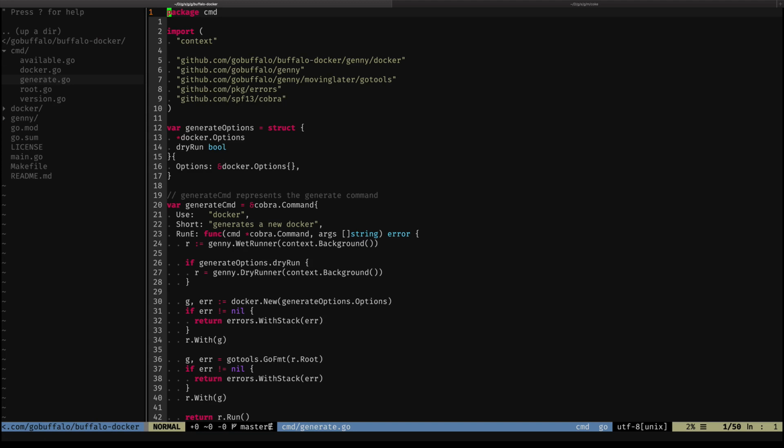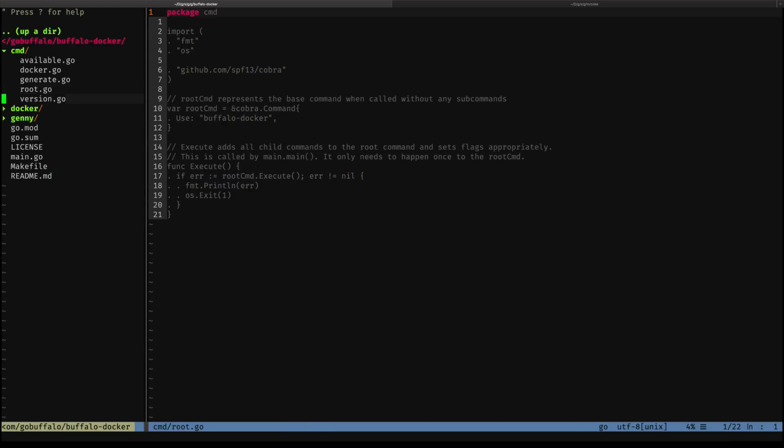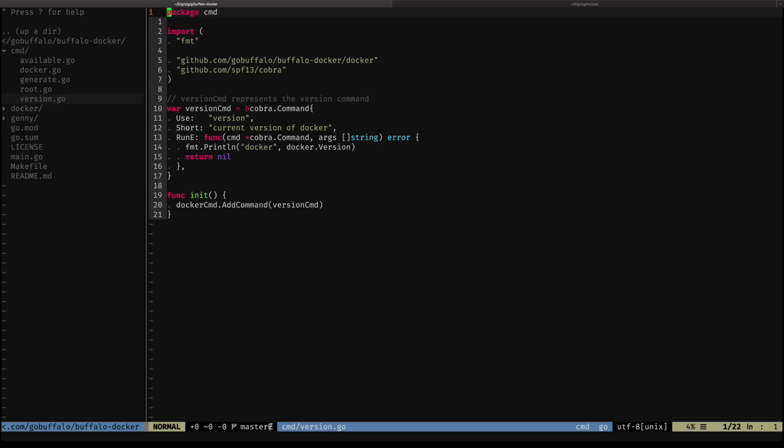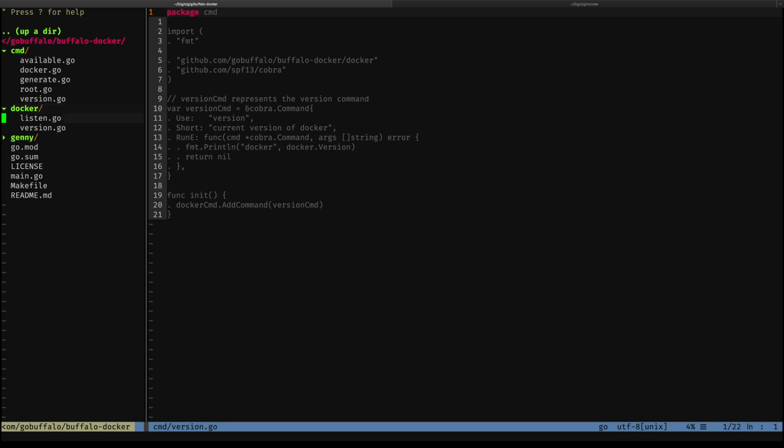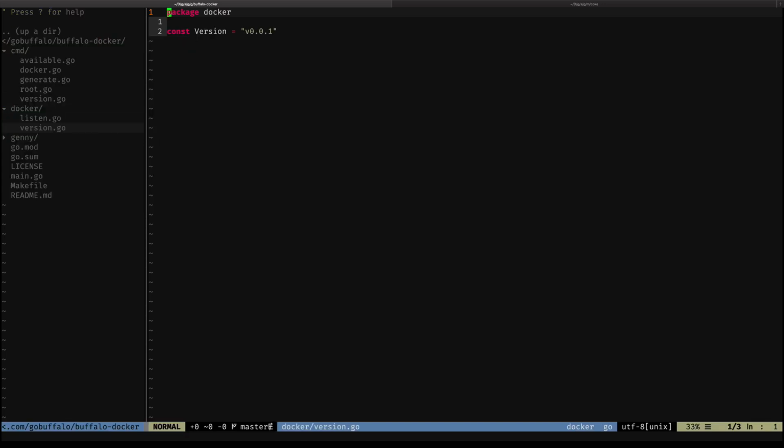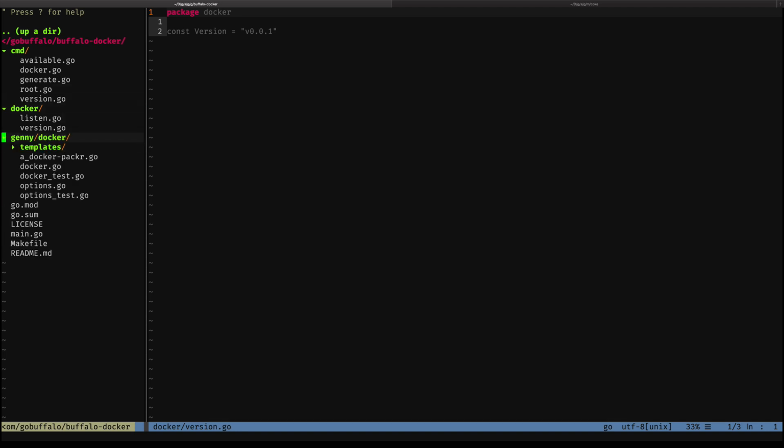Generate, this is our generator, and we're going to get back to this because we're going to work in this in a little bit here. Our root is very simple, and our version is a very simple version command that spits out the version file that is kept inside the Docker package. Now, the idea here is that everything from your command should call out of your command into either the Docker package or the Jenny packages that were created for you. Jenny is the generator framework that's part of the Go Buffalo project, and we're going to talk about that as well while we build our generator here.